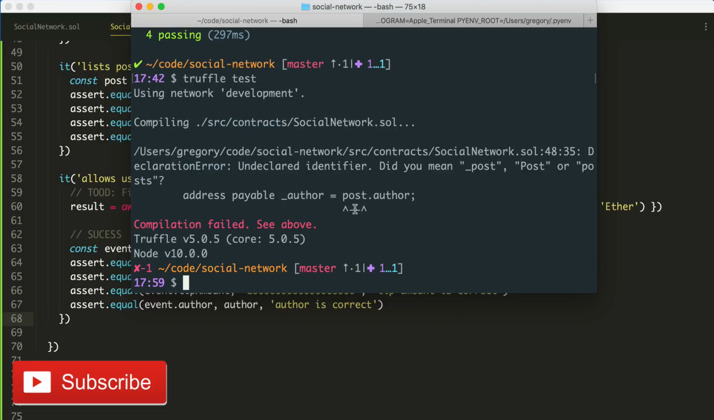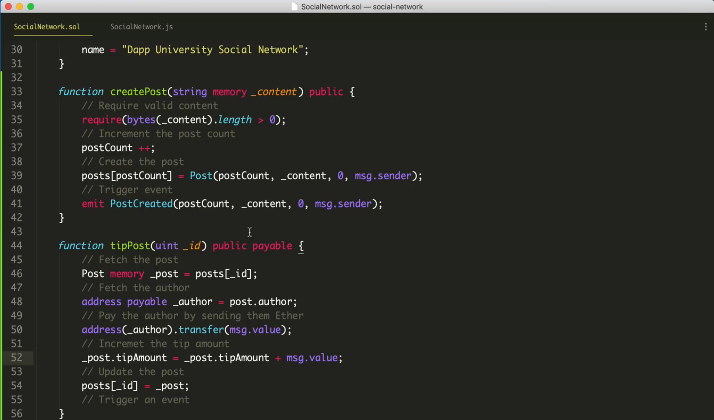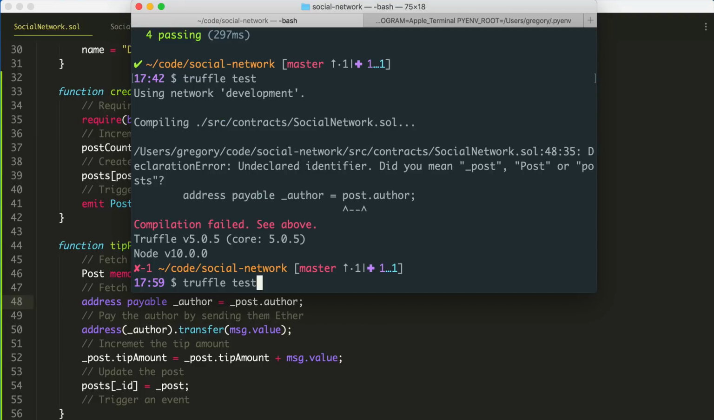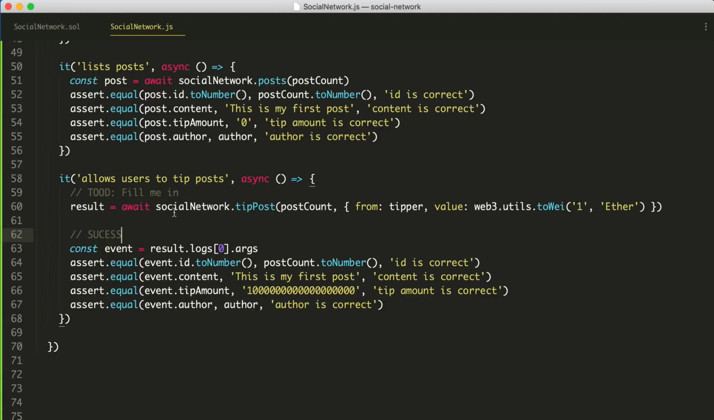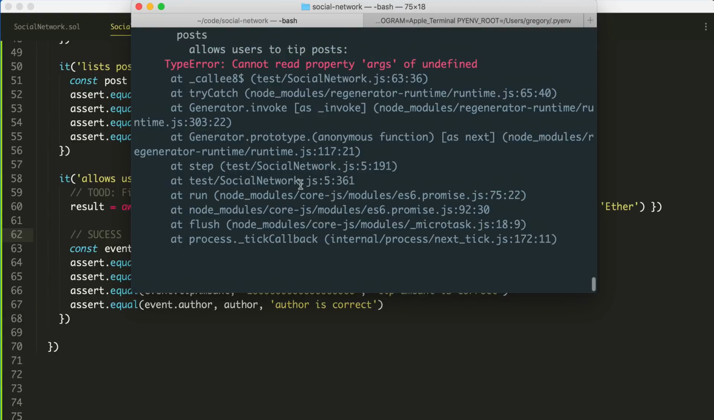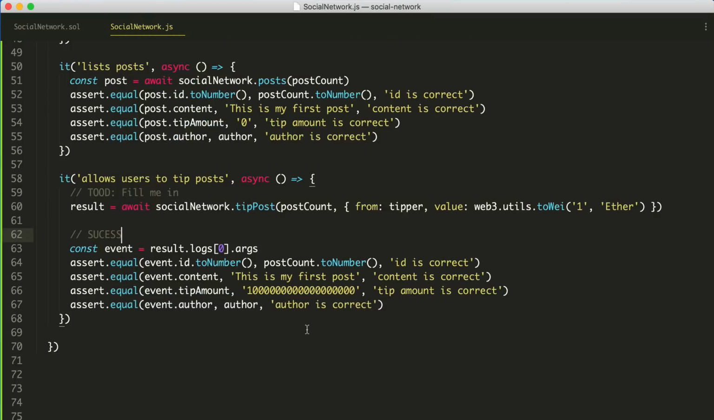All right, it looks like we had a little bit of a compilation issue. So I'll go back to the source code, and yeah, I forgot to do this. Say post underscore. All right, save that. Run the test again. All right, it looks like we have one more problem. It says, cannot read property args of undefined. So I know what this is, but I'm going to reason through it for a second, just so that you all can understand. So this says that args is undefined.